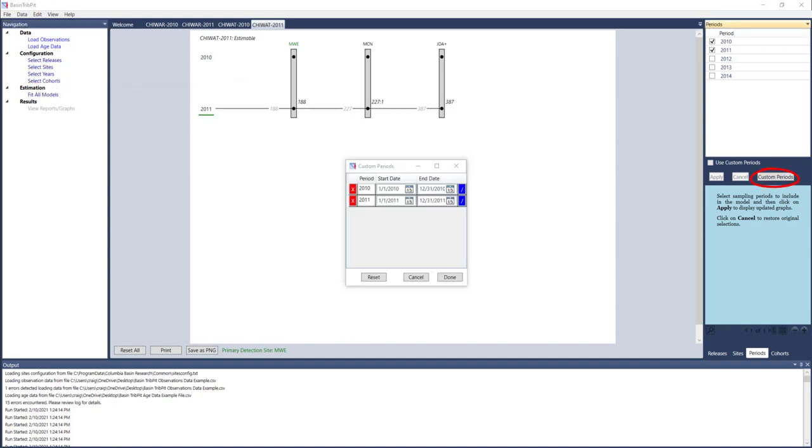There are 5 columns in the Custom Periods dialog. Number 1, a red X to delete a period. Number 2, the name of the period, the calendar year by default, but the user can edit this to be any text. Number 3, the start date of the period. Number 4, the end date of the period. And number 5, a blue slash used to divide the current period into 2 periods.